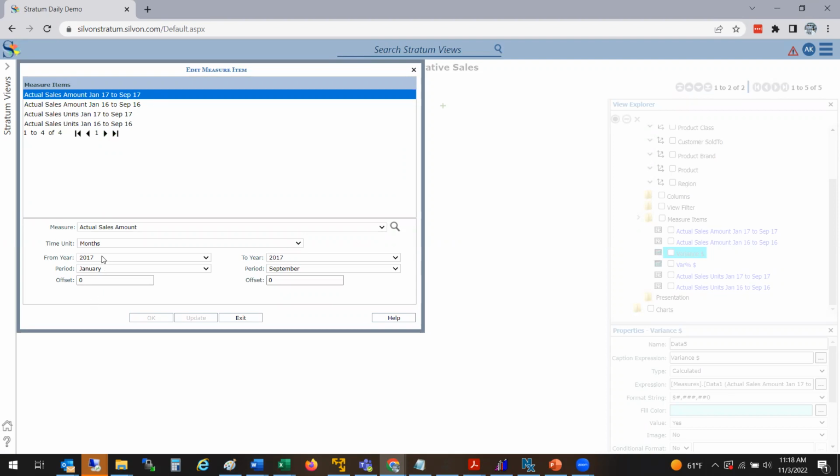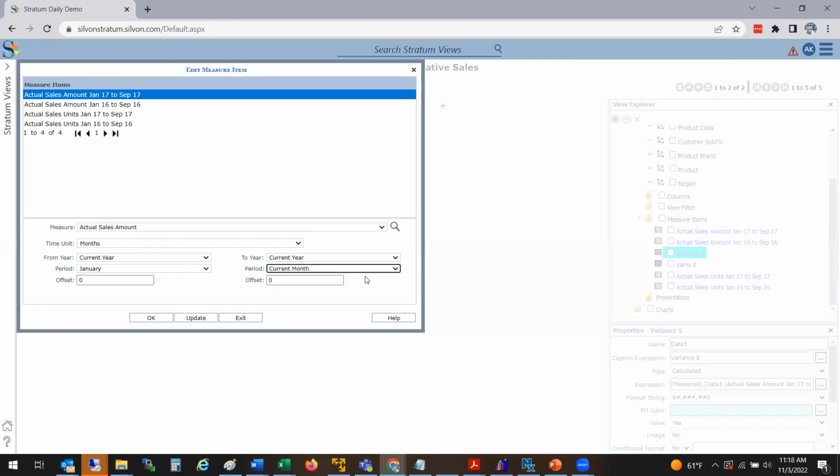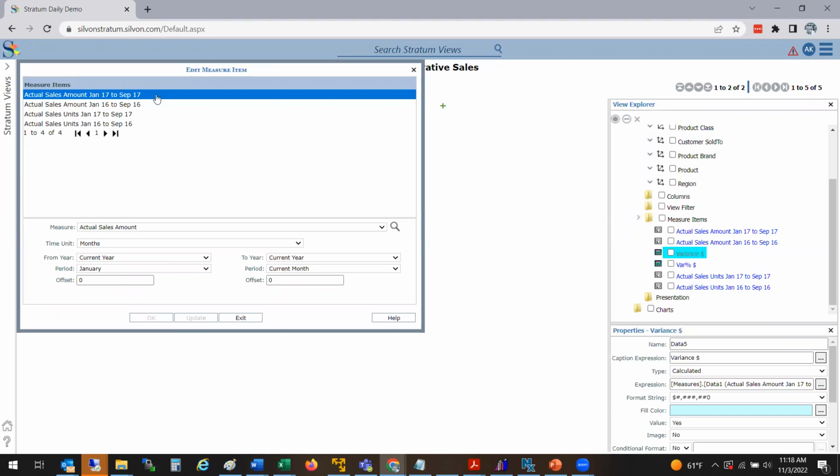One thing you might want to do is use the base time periods to make this more dynamic. So if I wanted to use current year to current year for January to current month, that's basically going to give you the same thing. As you can see, my time range didn't change.